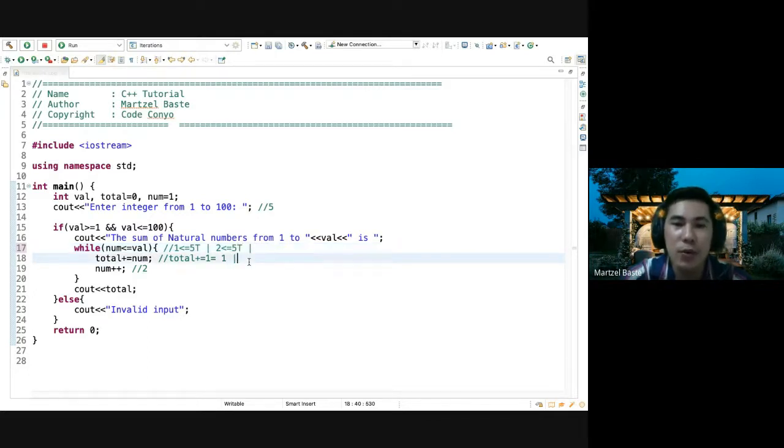Okay. So since it is true, na-proceed na siya sa next loop, so total will become, what's the last value of total? 1. 1 plus the value of num, which is 2. So the value of our total now becomes 3. Okay. So when it is 3, our num now would become also 3. Kasi 2 plus 1 is 3. So, balik na po siya sa loop. And then, i-test na po niya. Is 3 less than or equal to 5?